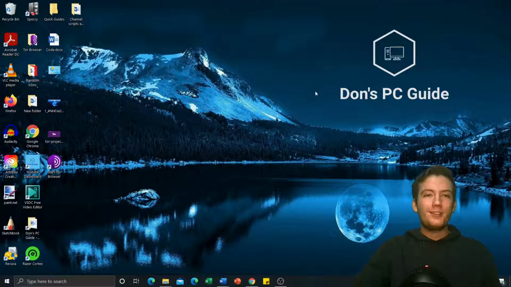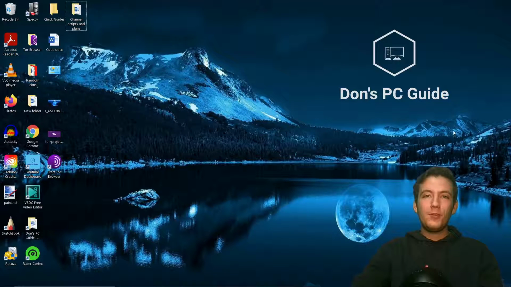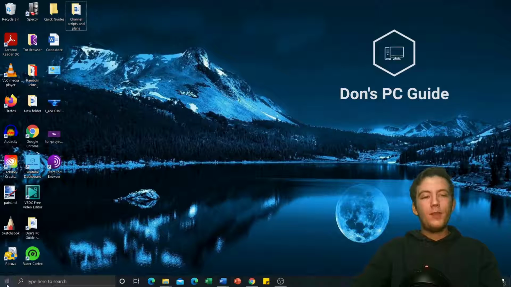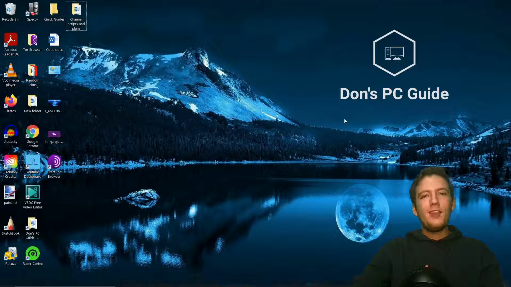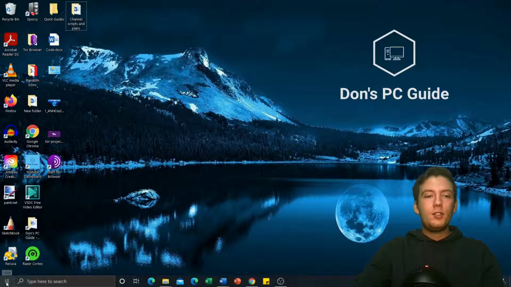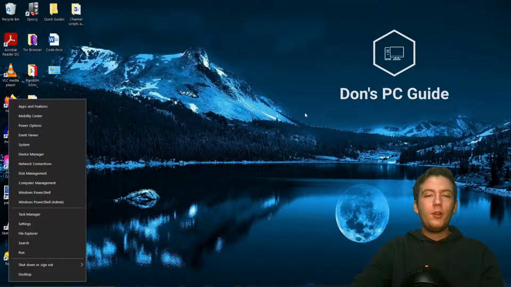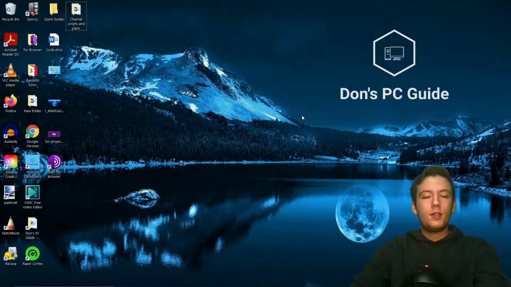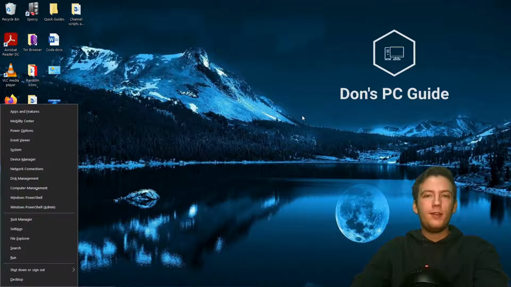Whatever you want. Coming in at number 12, we have the secondary start menu. So everybody knows that if you just go to the bottom left-hand corner of the screen, click that button, that's the primary start menu. If you want the secondary one, you can just right-click and it'll pull up that, or you can click the Windows key and the X button. That'll pull up your full secondary start menu.